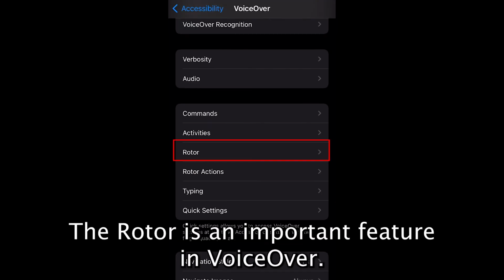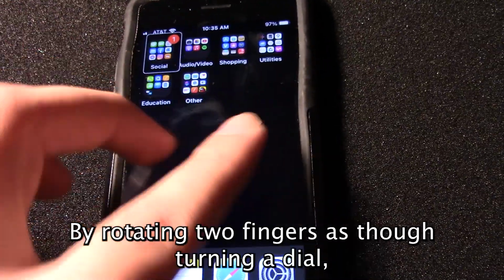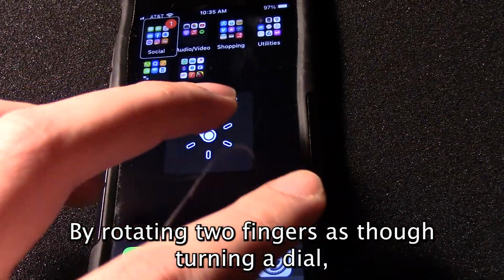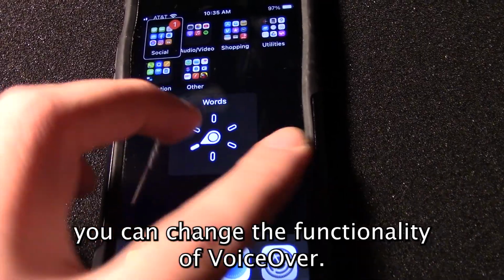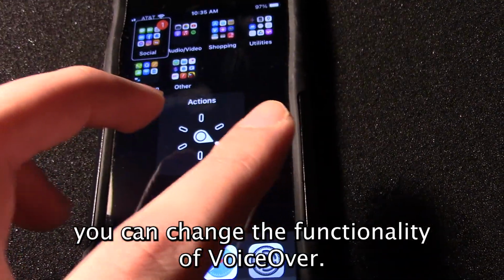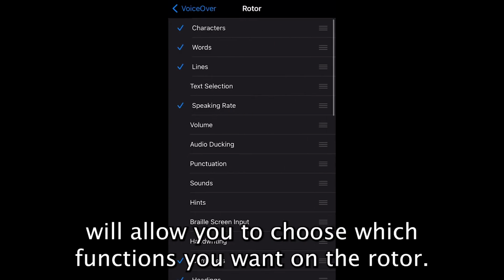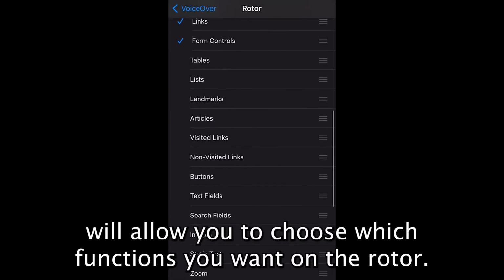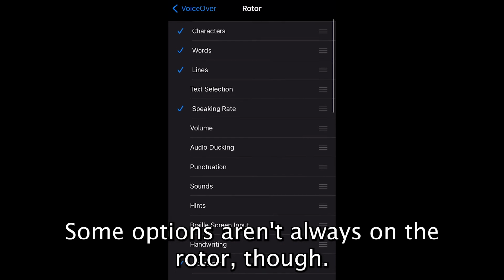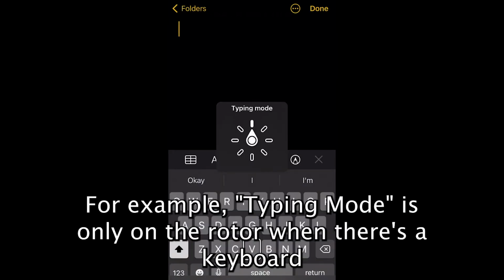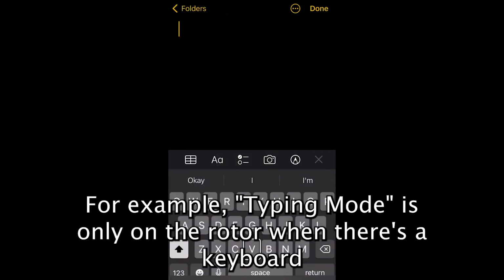The rotor is an important feature in VoiceOver. By rotating 2 fingers as though turning a dial, you can change the functionality of VoiceOver. Selecting the rotor option in the Settings app will allow you to choose which functions you want on the rotor. Some options aren't always on the rotor though. For example, typing mode is on the rotor only when there's a keyboard.